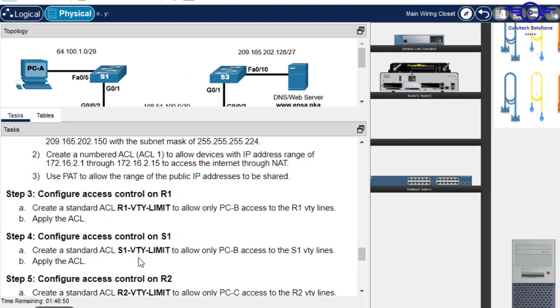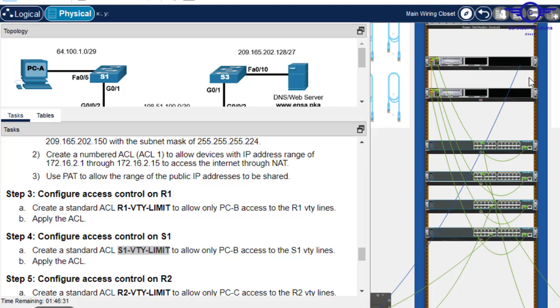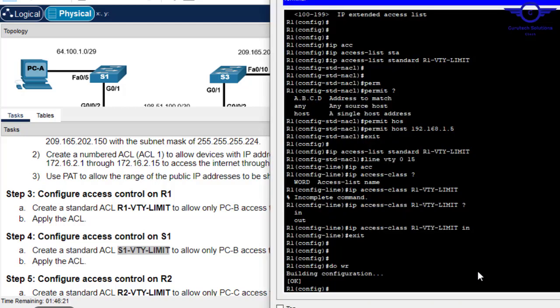Also, we've been told to configure the same on switch 1. So guys, this one I'll do very fast. I'll copy. I'll do it to switch 1. So inspect here, this is our switch 1. Inspect here, remove and place here. Okay, that's done.